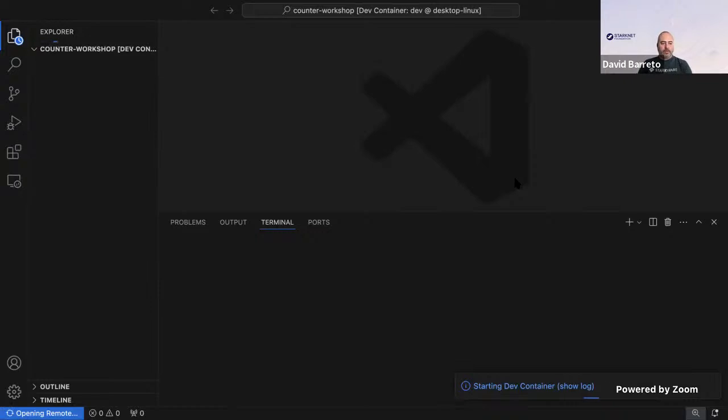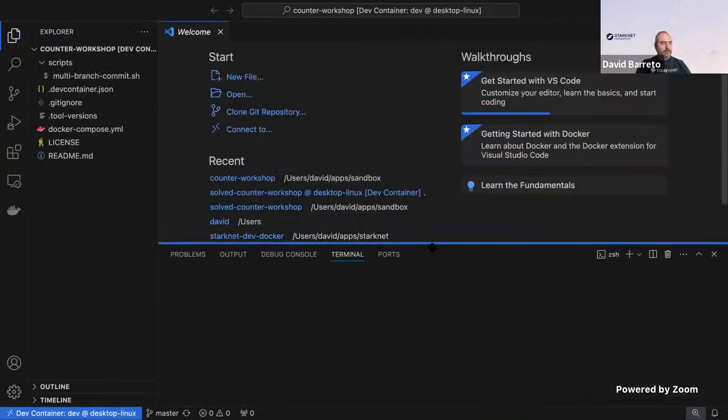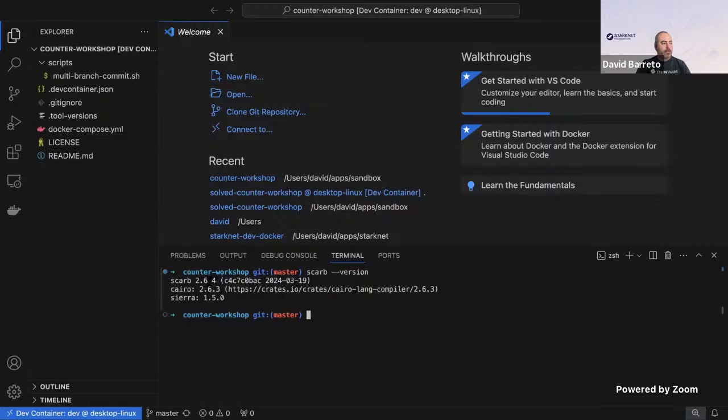So we wait for Docker to take over. When it's completed, in the integrated terminal you will be able to actually have access to Scarb. And we can check that Scarb version, right? So we have Scarb 2.6.4. That includes Cairo 2.6.3 and Sierra 1.5.0.